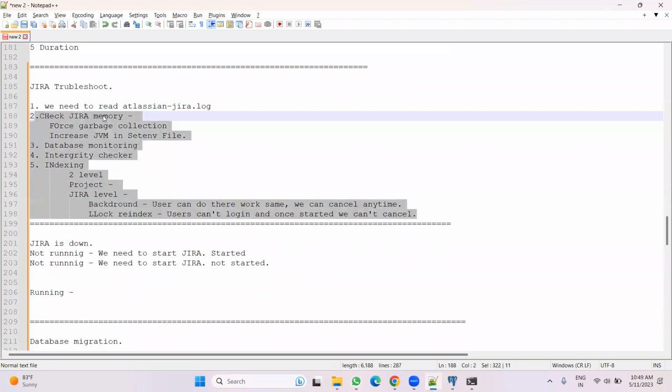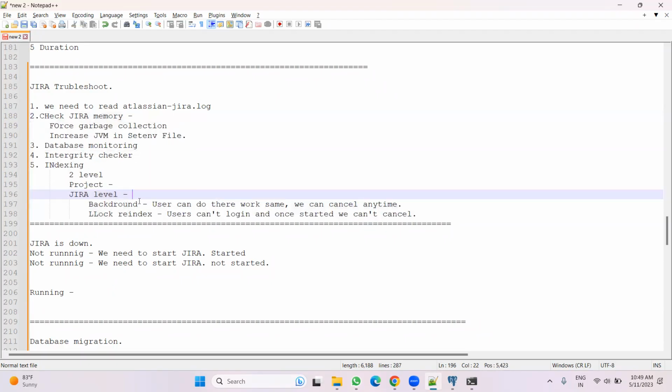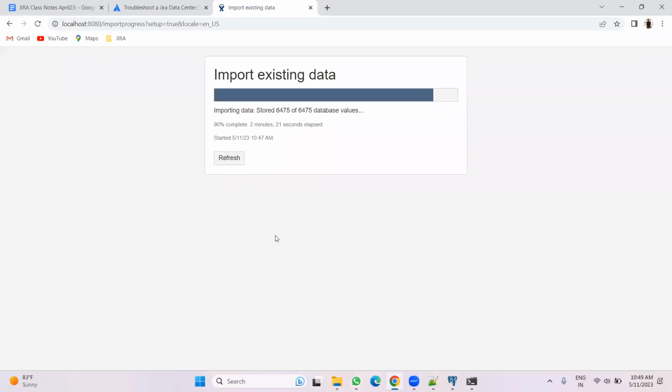Okay, we need to check the memory, do the database monitoring, and check the integrity checker. We also need to perform indexing at the Jira project level, so that performance will improve in the future. As of now, once the database connection is made, it doesn't work perfectly. So when we run the integrity checker or indexing, all the configuration will be resynced, and Jira will work very fast.